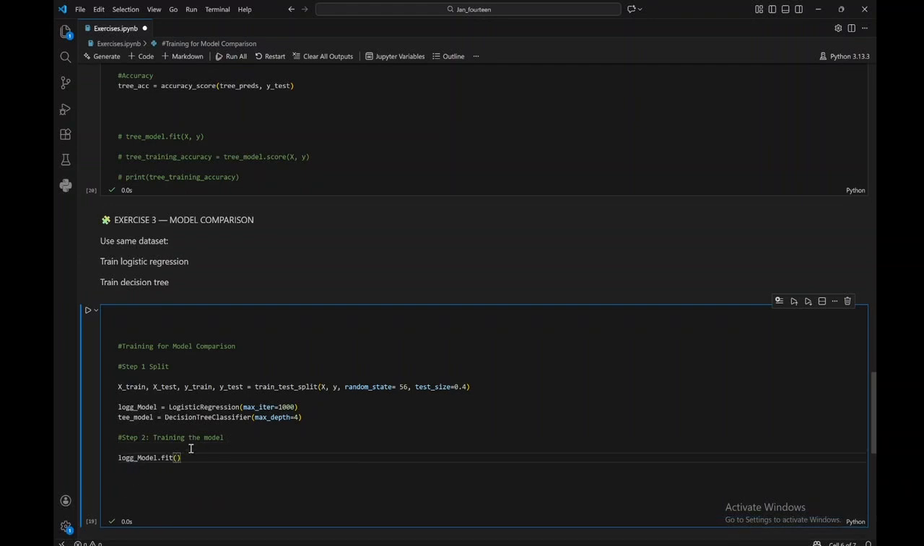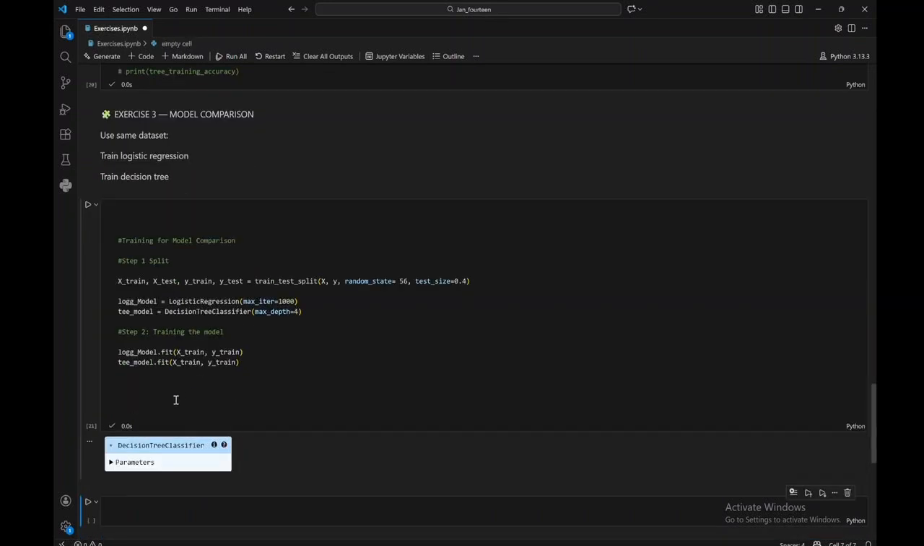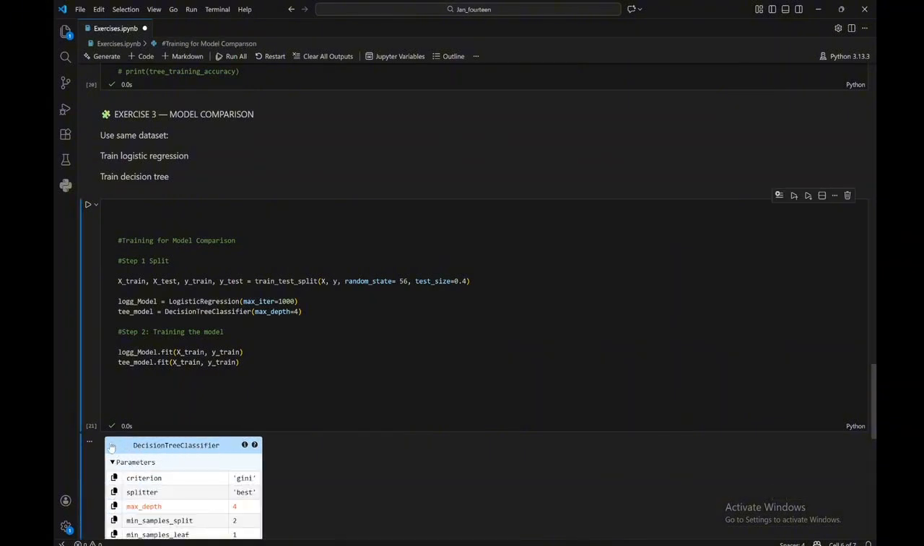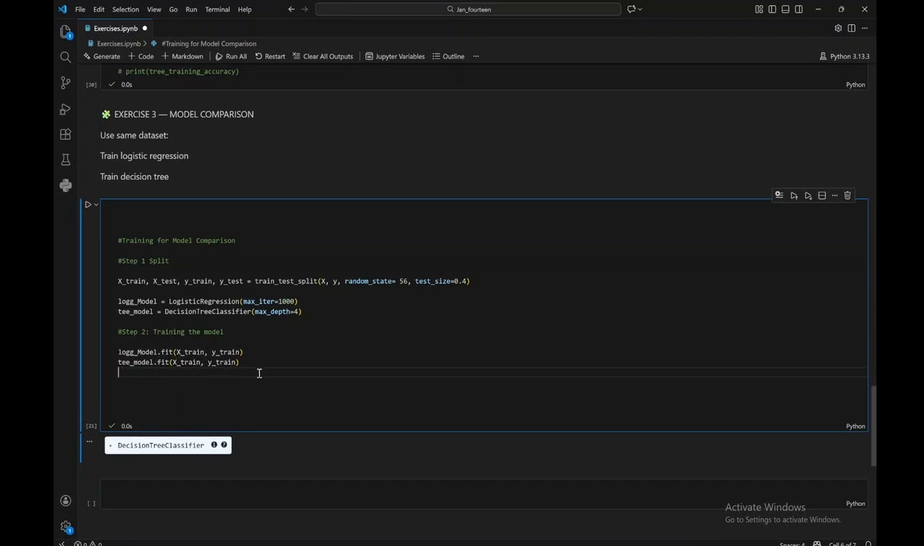All right. Now, what I'm going to do right now is say log model.fit. So this is for the logistic regression, which is binary, of course. So say x train, comma, y train. I'm actually now going to do the same for the tree model.fit. I think I'll just copy this.